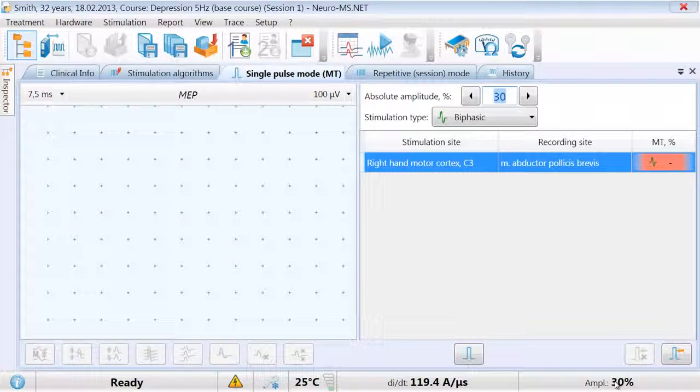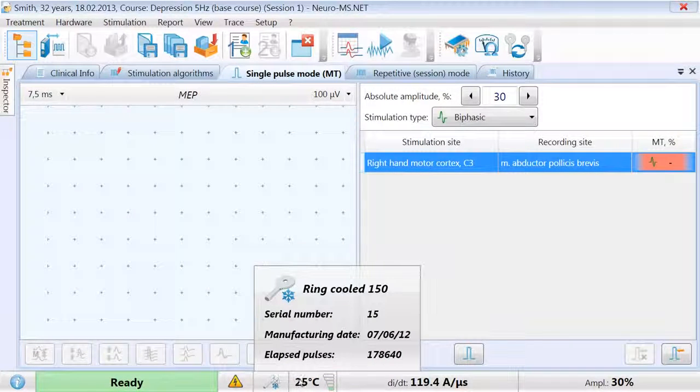This is the main window of the software. We have the menu here, we have tool buttons here, and we have tabs showing the workflow of working with the software. Below you see the information line, and one of the interesting things you can see here is the ready sign, telling you that the magnetic stimulator is ready to perform one stimulus. Here we have information about the coil, here we have temperature and amplitude.